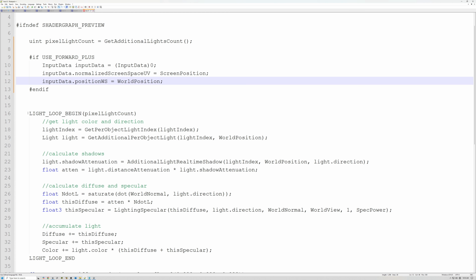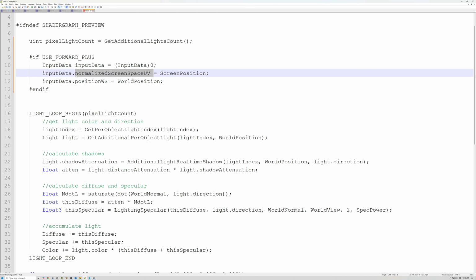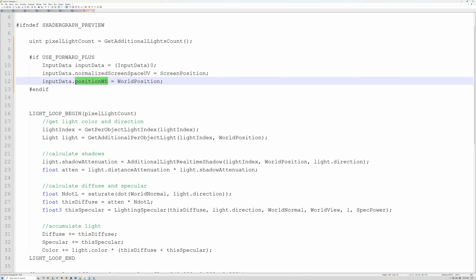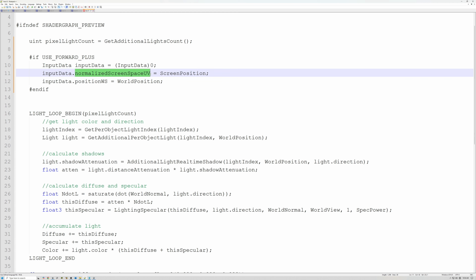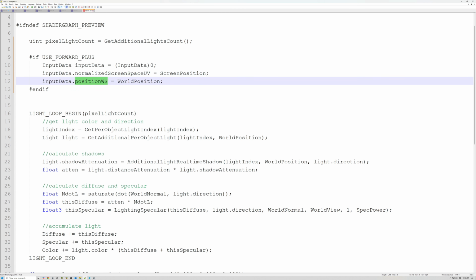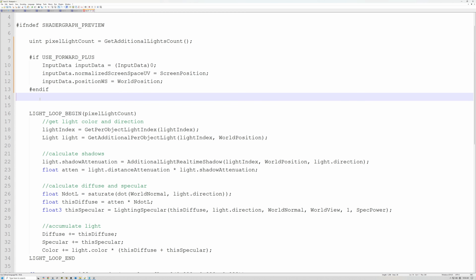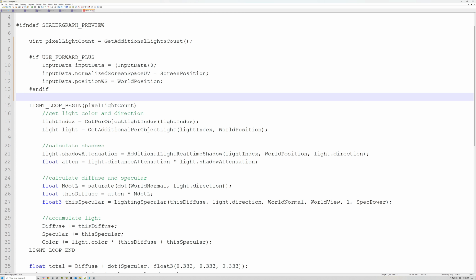So when we do this light loop here, this macro requires the input data variable, and it uses the normalized screen space UV value and also the screen position value to calculate correct lighting. So we need to make sure that the input data is defined and then it has normalized screen space UV and position WS set.